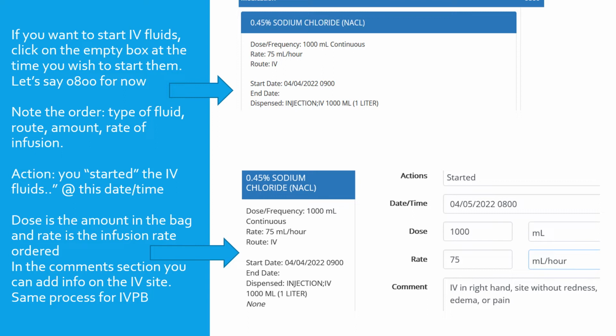So if you look at the slide at the top, if you want to start the IV fluids, you click on the empty box at the time you wish to start them. So for instance, there's an order here for half normal saline, 1,000 mLs to go continuously at 75 mLs an hour IV. There's no time, they just want you to start the IV and hang the bag. So let's say, for the sake of argument, it's 8 o'clock in the morning, I started the IV and I hung the bag. So I would click on the empty spot where 8 a.m. is, and this would come up.